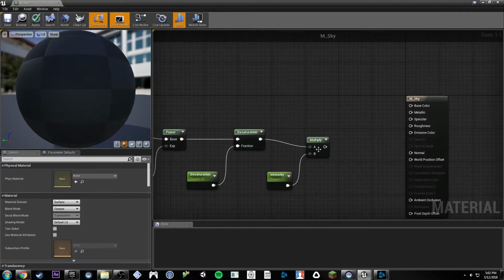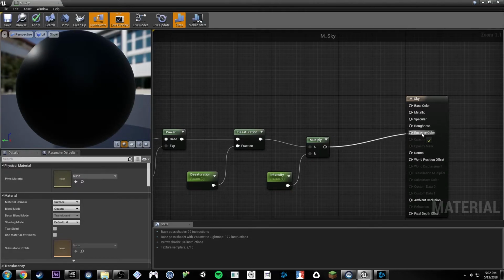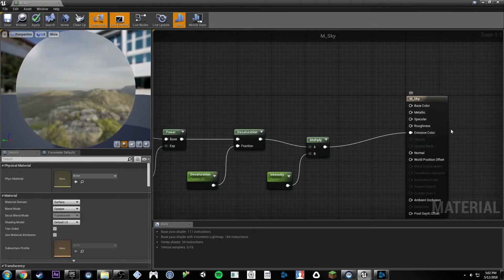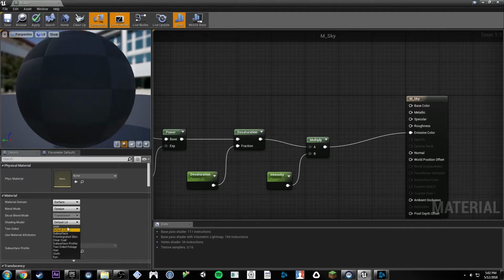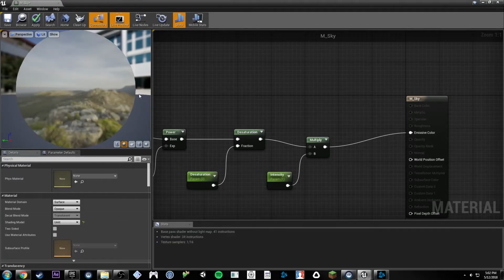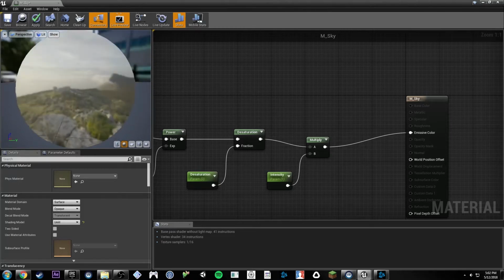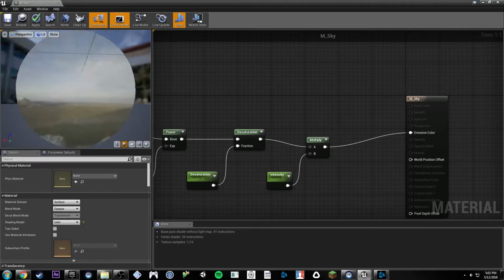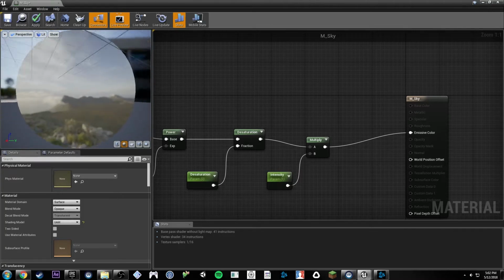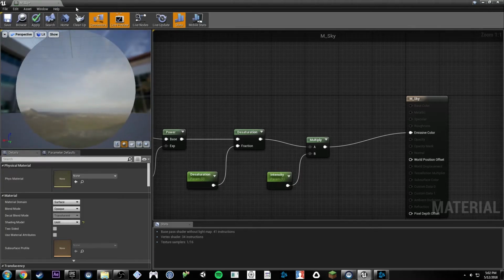Okay. And this is important right here. We're going to plug this actually into emissive color because we want that sky to then emit onto the scene. And additionally, instead of default lit, we're going to change that to unlit, so it's not going to receive any lights, say from the sun or anything like that. So you can kind of see what that's going to look like. It looks very cool. Very, very nice detail in there. Actually nicer than the background, for that matter. So we'll go ahead and save.